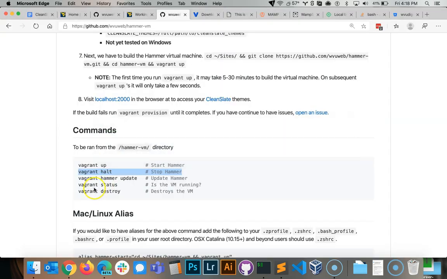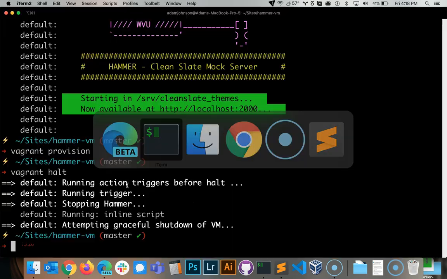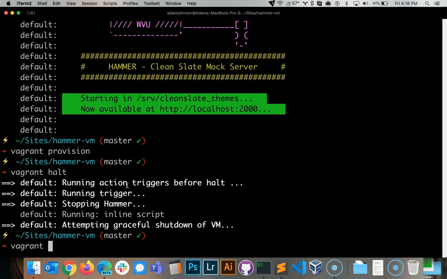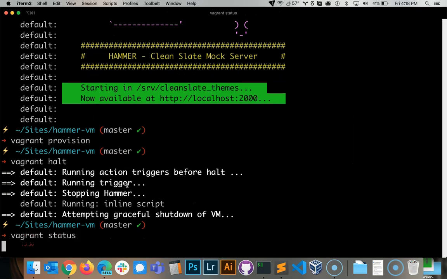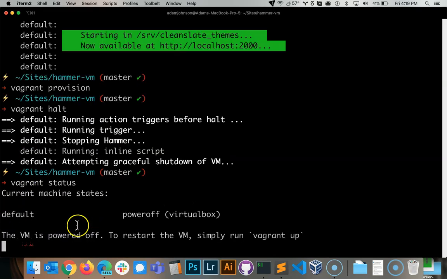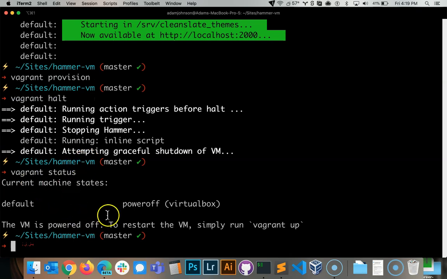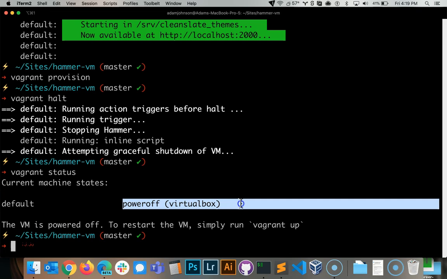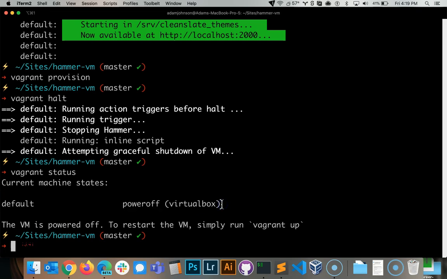So there's some other things that you can do in here, but you probably won't do them as much. One that I do occasionally do is run vagrant status to see, is it running? And you also want to make sure that you're typing these into the Hammer VM directory. When I type vagrant status, you can see that it is indeed powered off and it's no longer running at the moment.